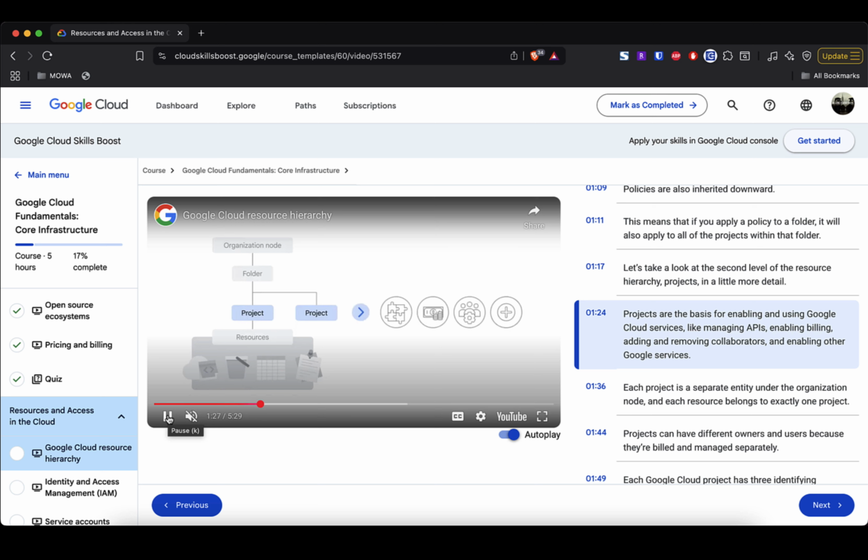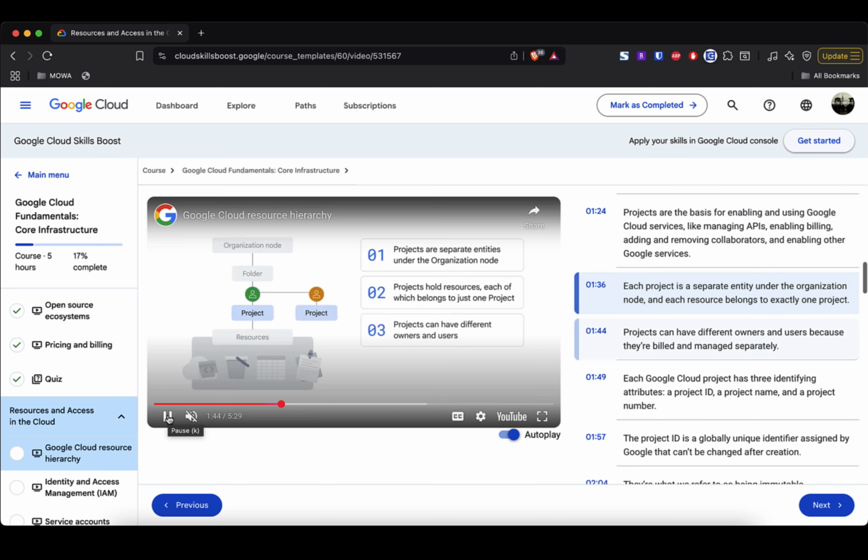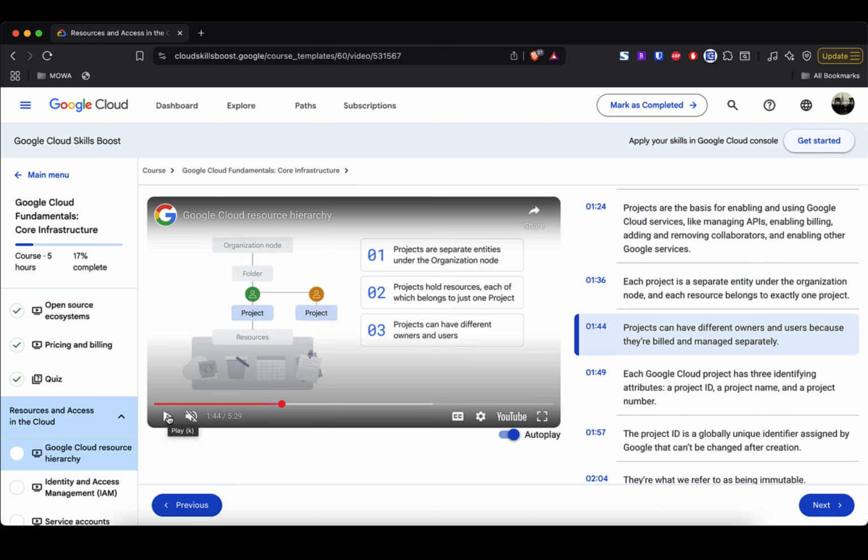Projects are the basis for enabling and using Google Cloud services, like managing APIs, enabling billing, adding and removing collaborators, and enabling other Google services. Each project is a separate entity under the organization node, and each resource belongs to exactly one project. Projects can have different owners and users because they are built and managed separately.